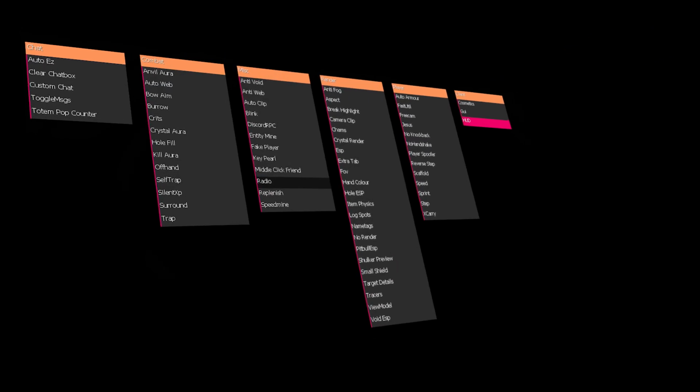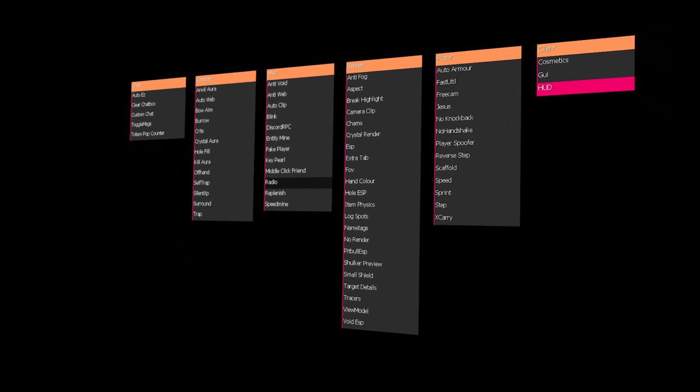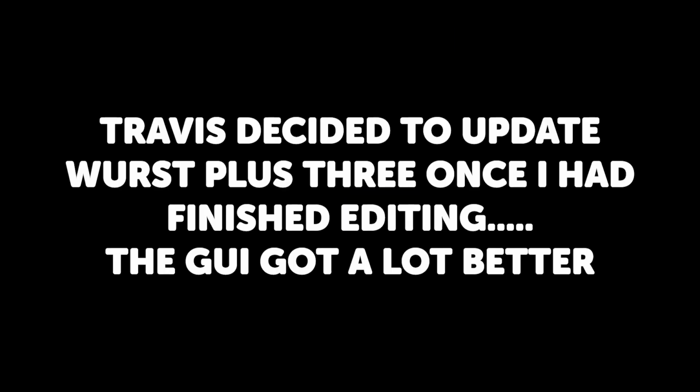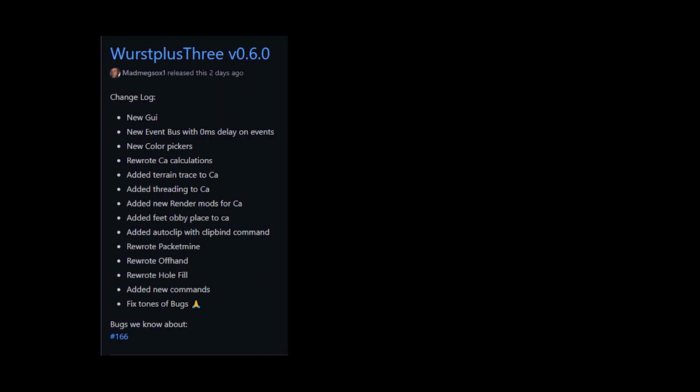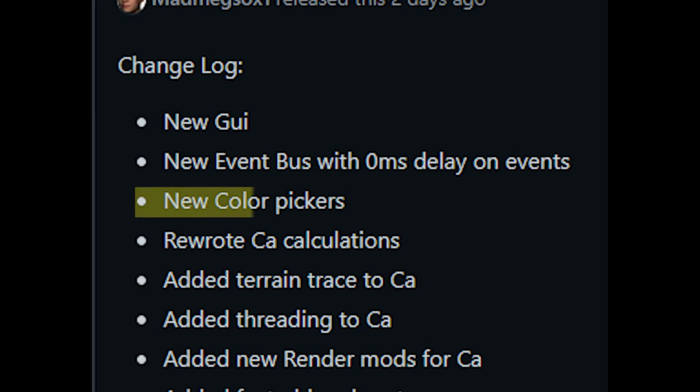Moving on to Wurst Plus 3's GUI. By default, there are lines around all of the categories. Personally, I prefer the look of the client with these disabled. Overall, the GUI looks fairly clean and it is somewhat customizable. One thing I'm not a fan of is the color changing system. Yes, it does work, but I way prefer the color picking features of other clients.